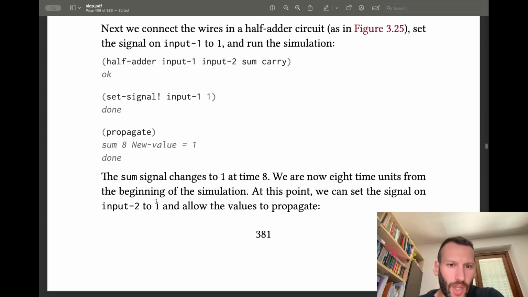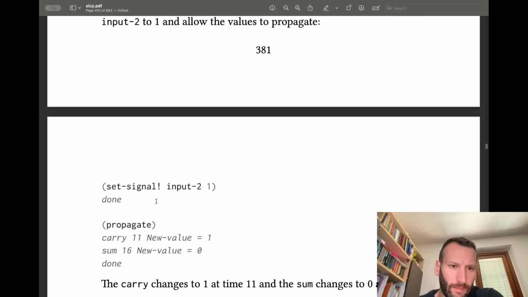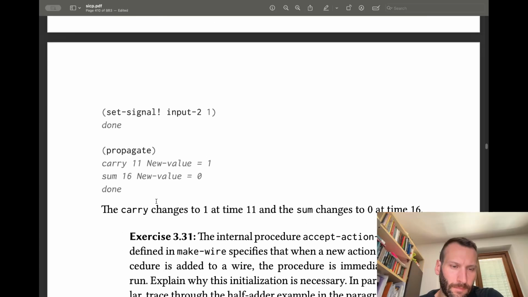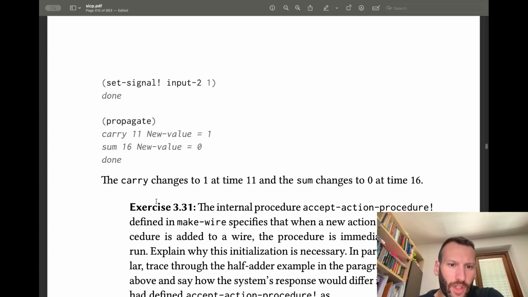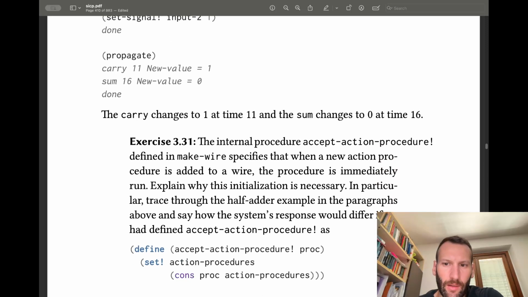The sum signal changes to 1 at time 8. We are now 8 time units from the beginning of the simulation. At this point, we can set the signal on input 2 to 1 and allow the values to propagate. The carry changes to 1 at time 11, and the sum changes to 0 at time 16.